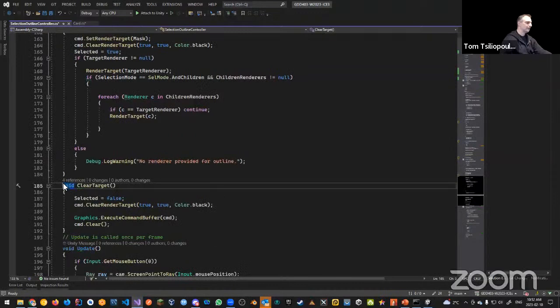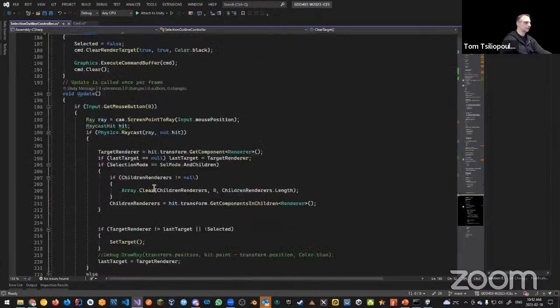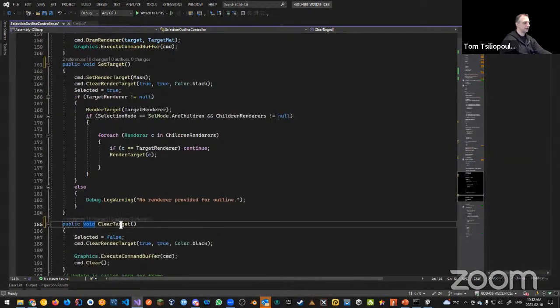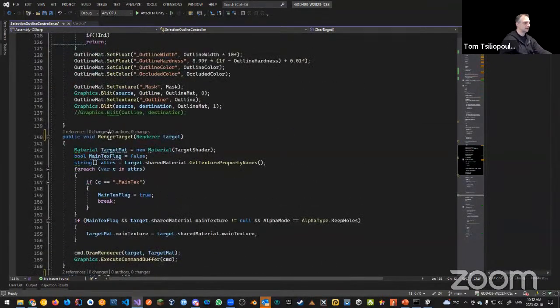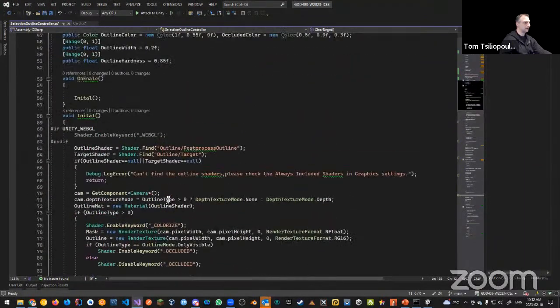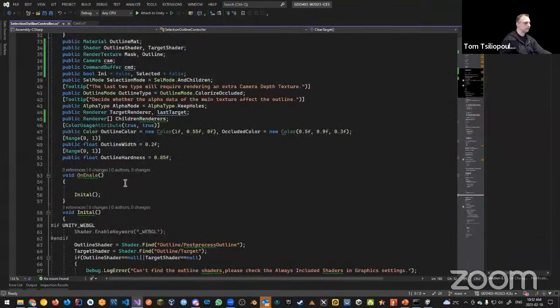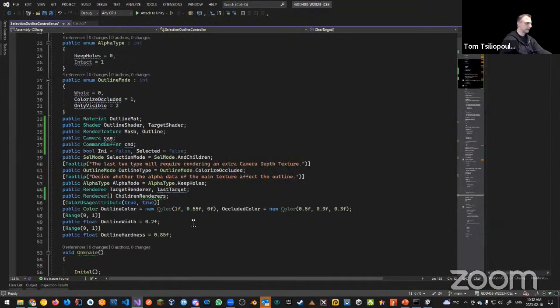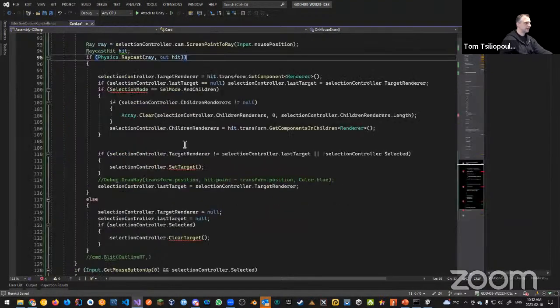What public does is it makes it available for us to use outside of the class, so that I can call clear target, set target, and render target outside of my class. Okay, that's what I'm doing here. And that should work mostly. Let's go back to my card class.cs.